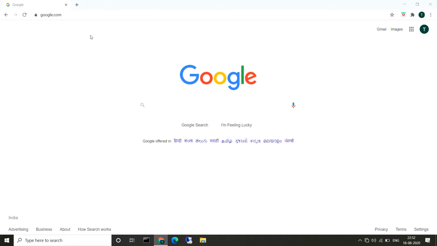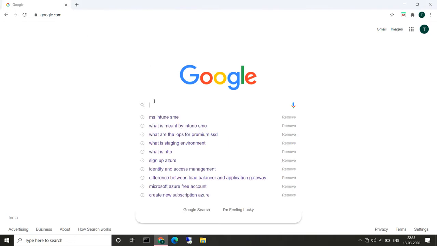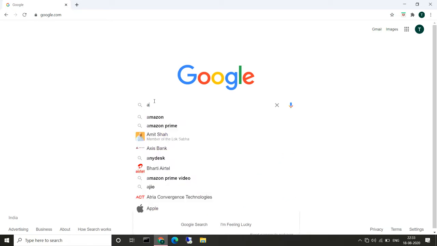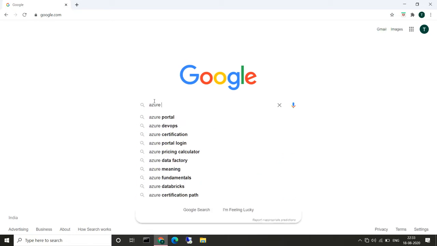Today we'll see how to log in to the Azure portal, and before that, how to subscribe to an Azure account, how to get the subscription from Microsoft. We'll see. Initially we need to get an Azure account from Microsoft. For that you need to go to Azure account sign up.